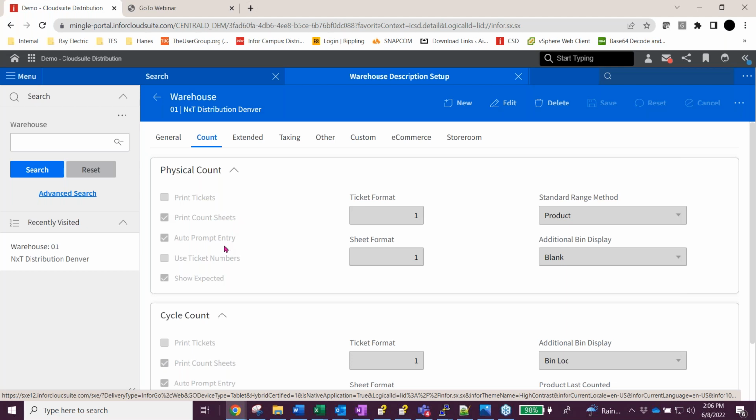Auto prompt entry. I always check it. I will always say for everybody to check it. When you're entering your counts, it's right there, you don't have to say I want this run number, this ticket number. If you're using ticket numbers, you can just go to your line and enter in your counts.